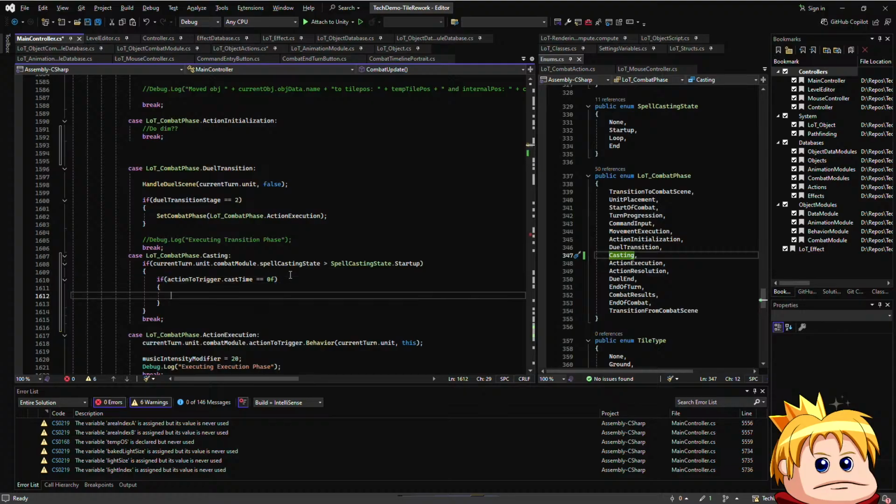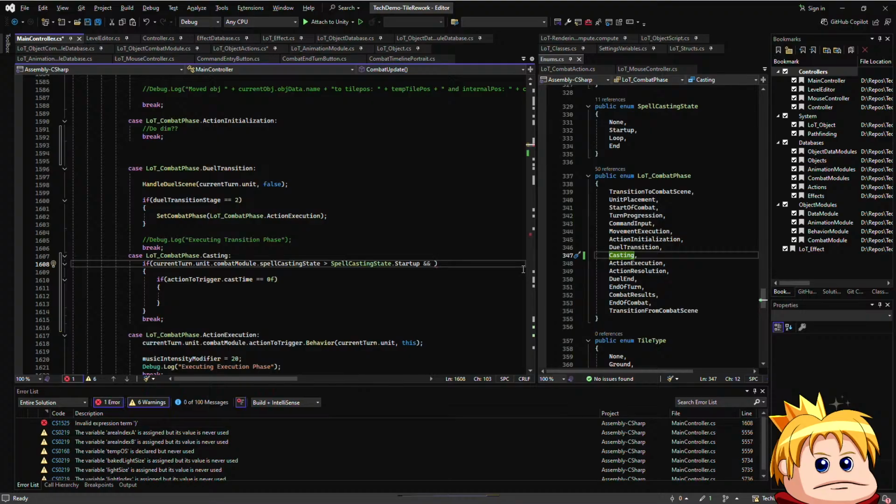But yeah, see here, if action to trigger dot cast time equals 0f, and current turn dot unit dot loop combat module dot.